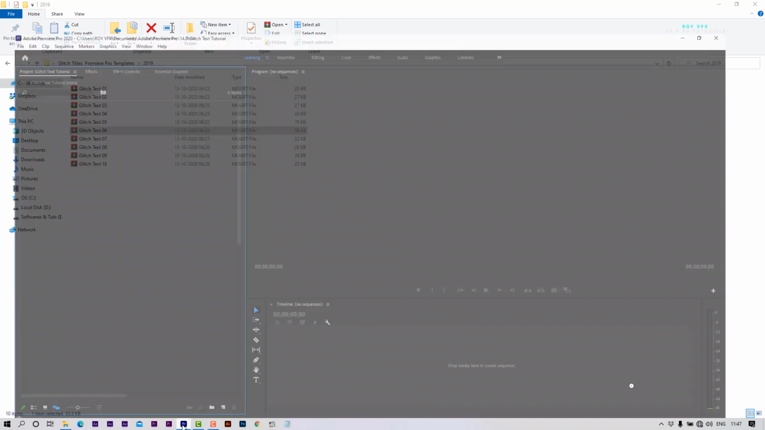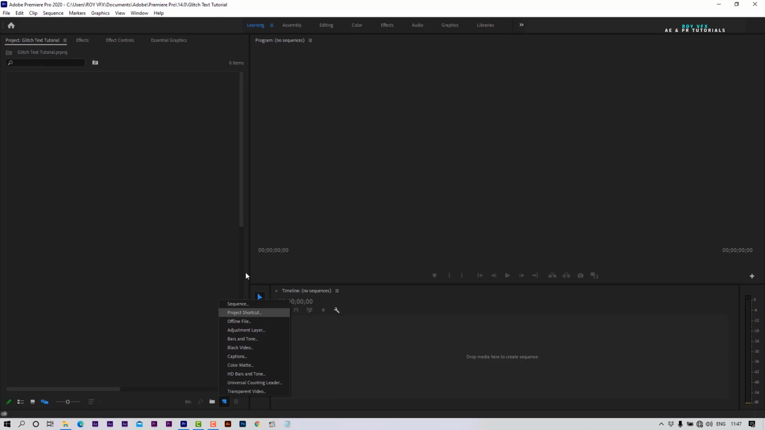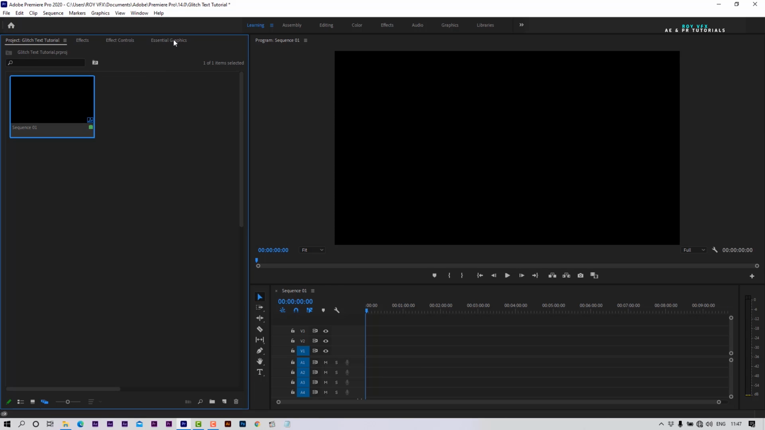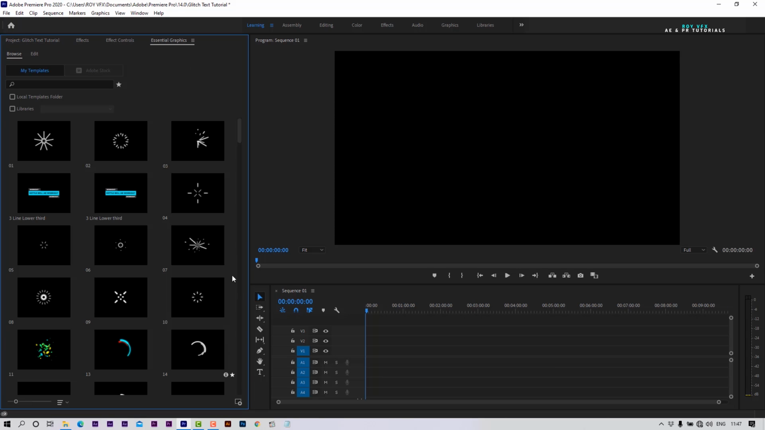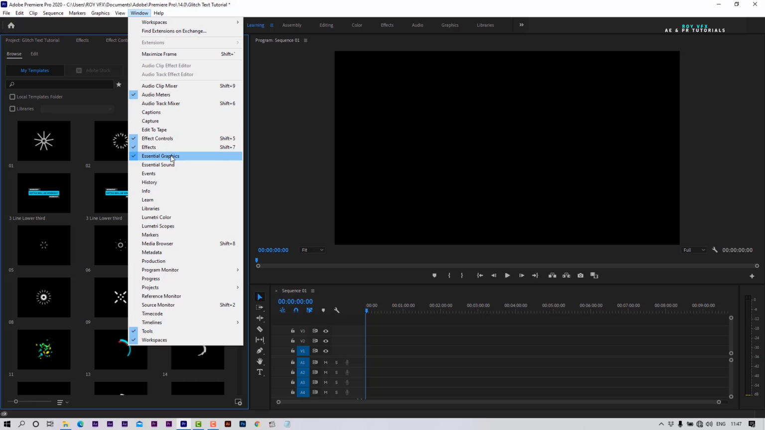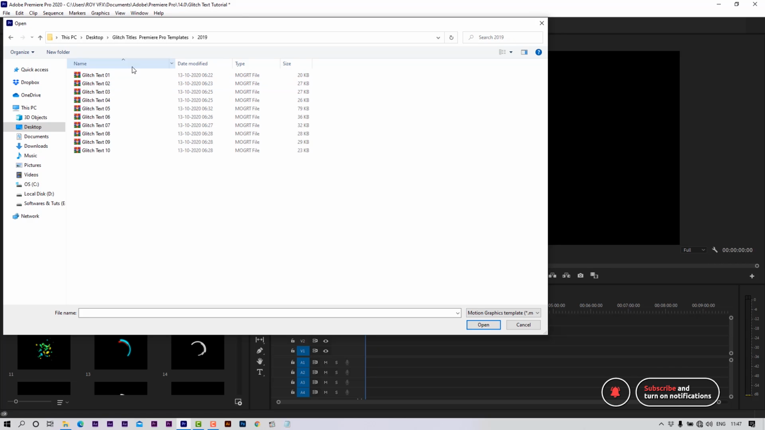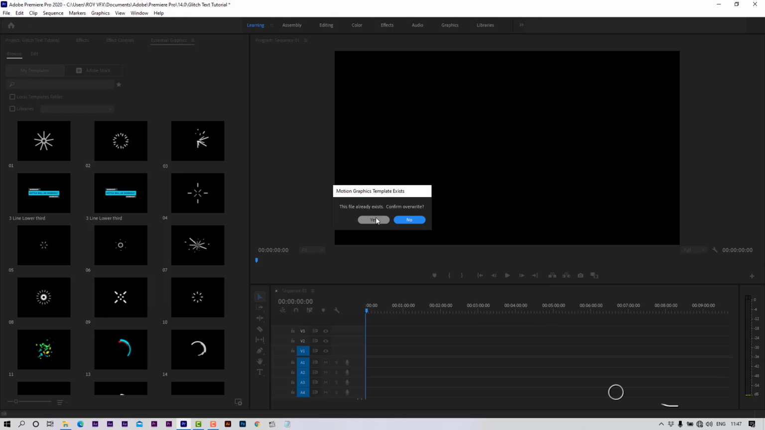Open Premiere Pro. Create a new sequence. I am taking Full HD preset. Open Essential Graphics panel. Go to Windows, select Essential Graphics. Click on this icon to import templates. Import them all one by one. I have already imported them.